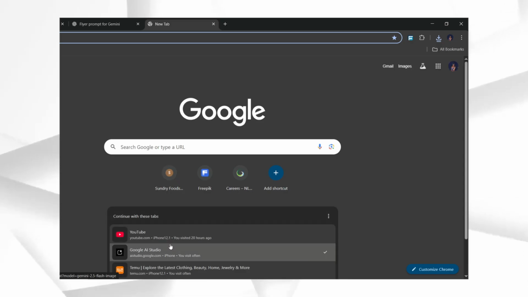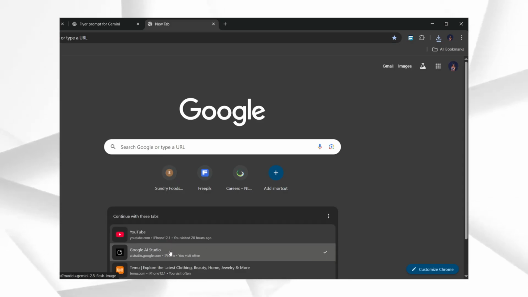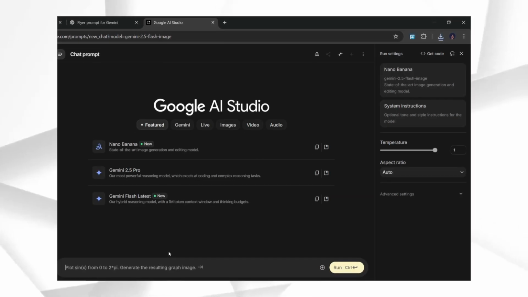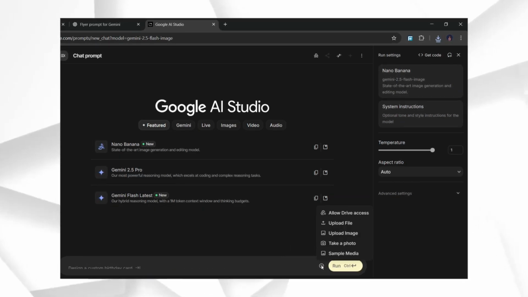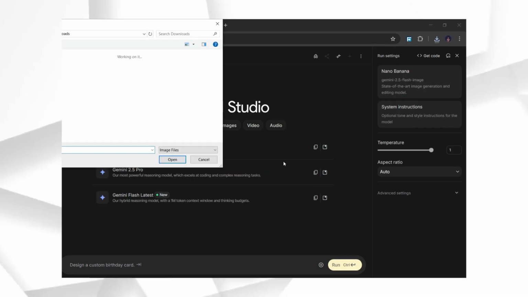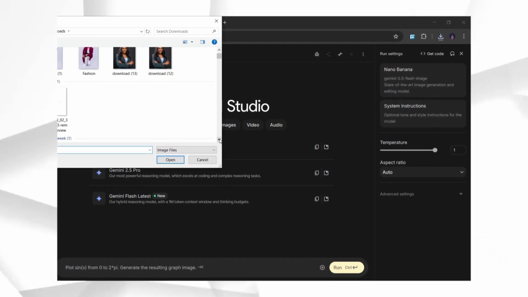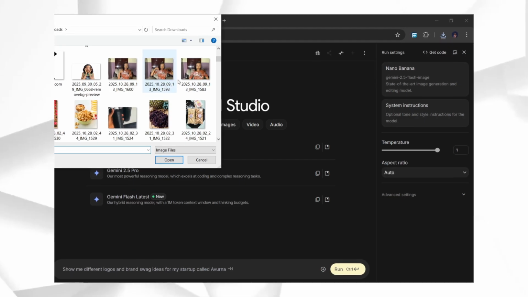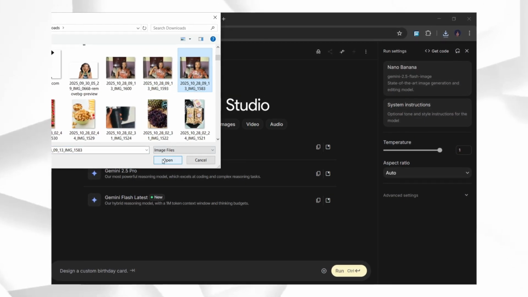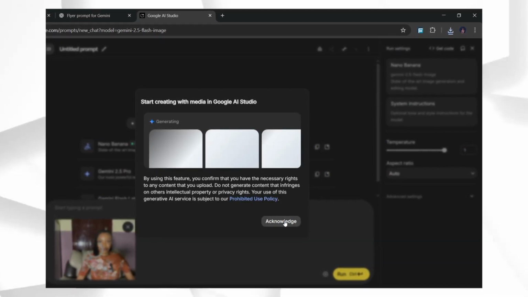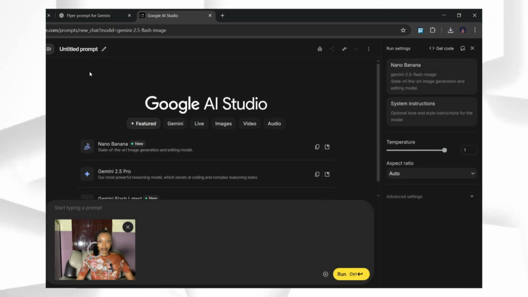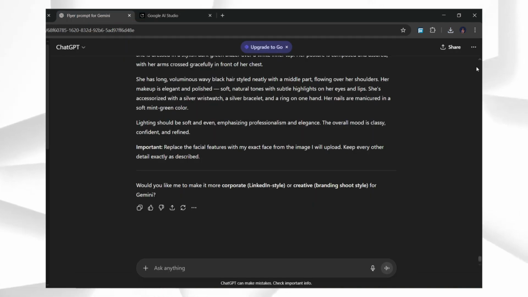So now we are going to go to Google AI Studio. This is it. We are going to go to Google AI Studio and I'm going to upload an image of myself. I'm going to upload a clear image of myself. Then I'm going to copy that prompt from ChatGPT.